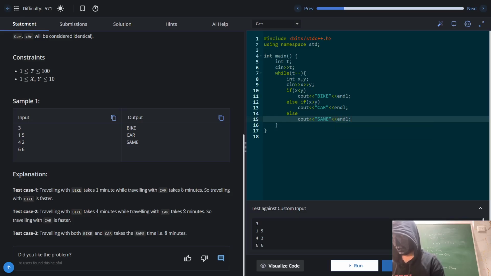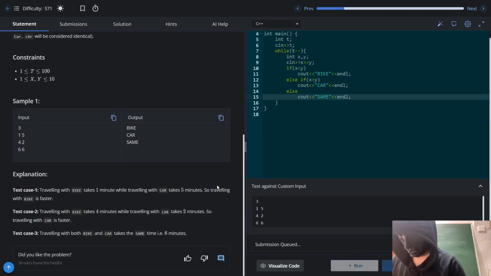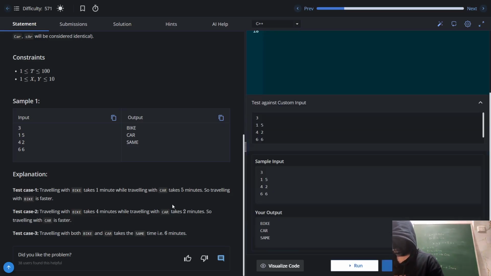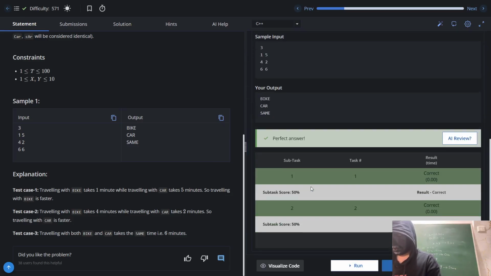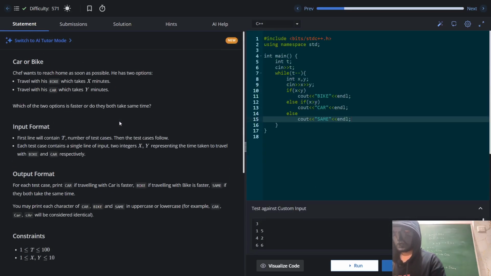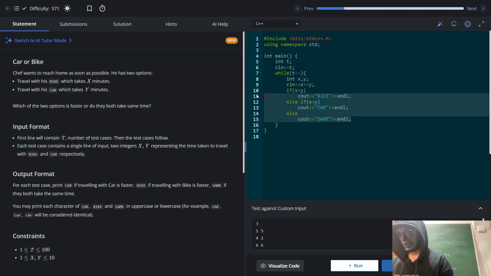And let's try to run the code. So bike car same, bike car same. Let's try to submit the code. Yeah, it got accepted. So it was easy only. So basically we need to check if bike is taking less time or car is taking less time, or both are taking the same time. So accordingly we'll have to print the statements.